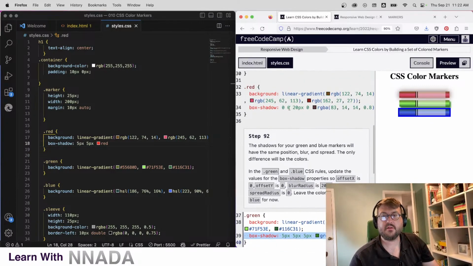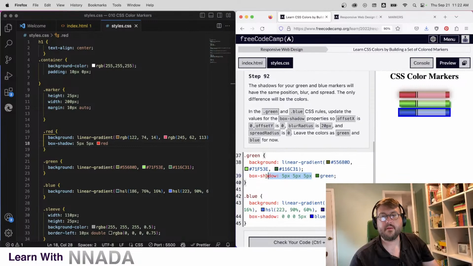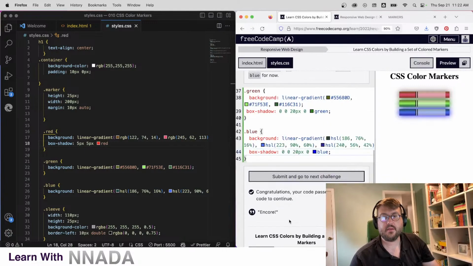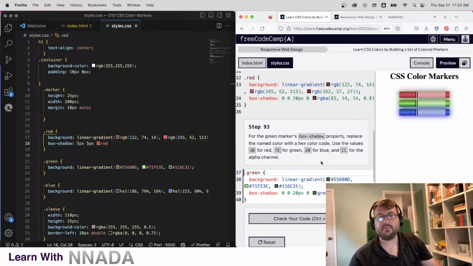So let's fix all the properties but the color. Paste. Paste. Check it. All right, let's set the green with a hex code.